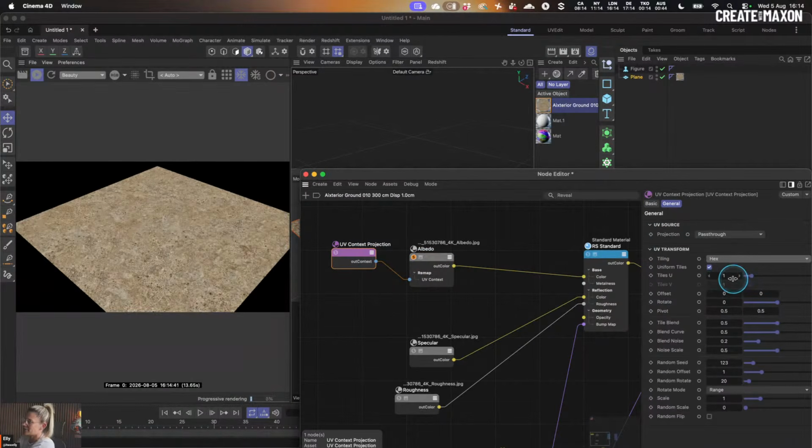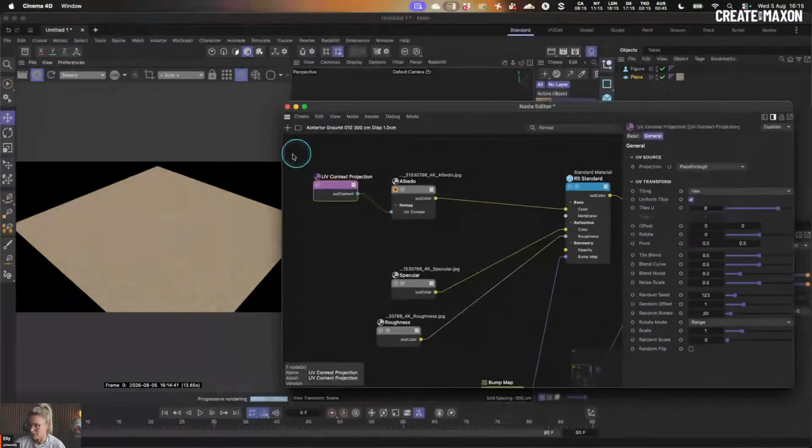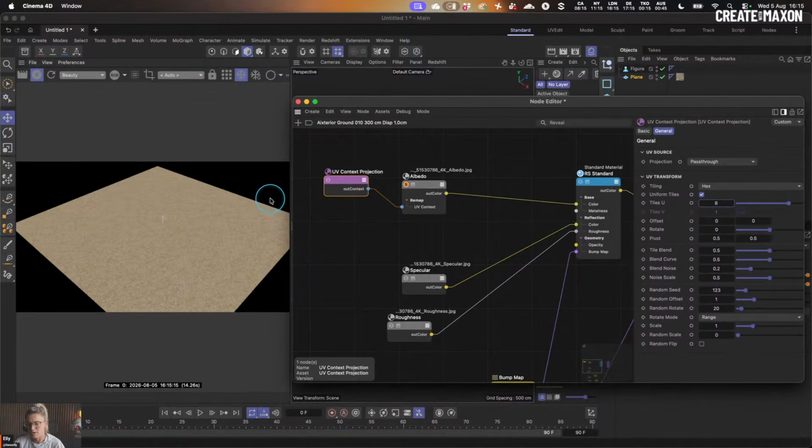Change this to hex. And I'm going to change this to 8. So now we can see we're no longer getting that repetition because of that hex method in here. So this is a really, really cool addition that's come in, especially when it comes to tiling textures. It drives us all crazy when we tile a texture and we can see that repetition, right?